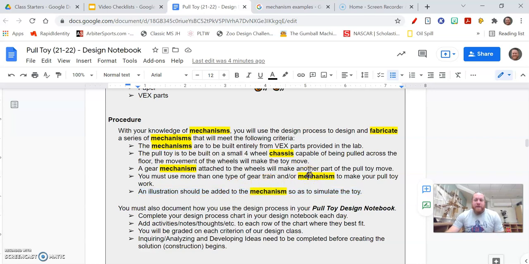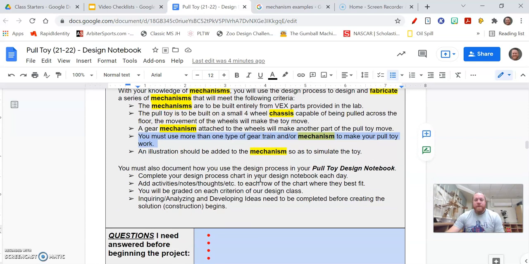All right, so think back to the mechanisms in the last unit that you built and explored. You're going to use those to create your toy, and you do need to use more than one of those. You should also document how you use the design process in this design notebook. Complete your design process chart in your notebook each day, and that's just each task here. Add activities, notes, thoughts to each row of the chart where they best fit.